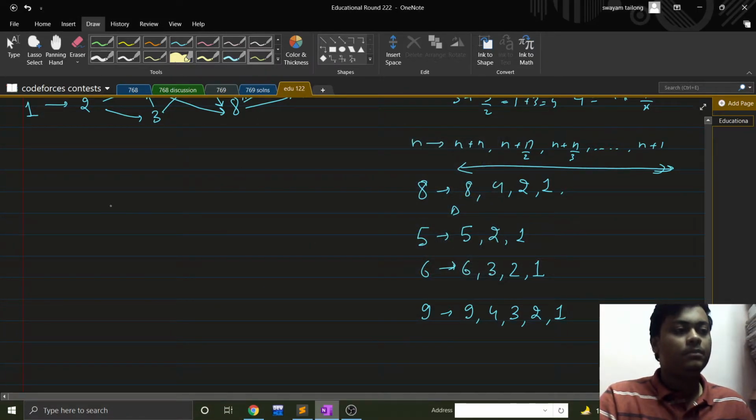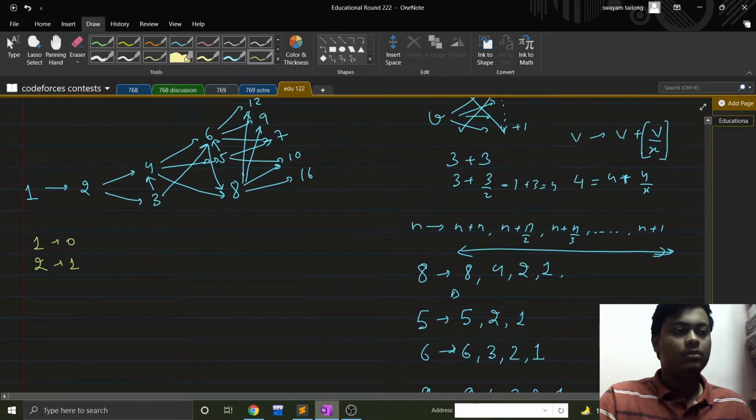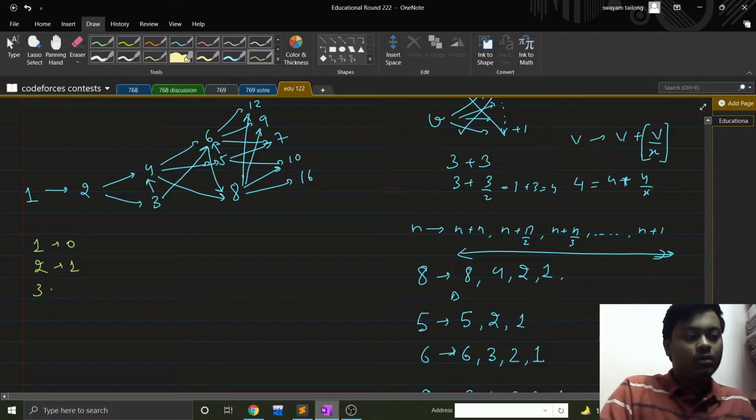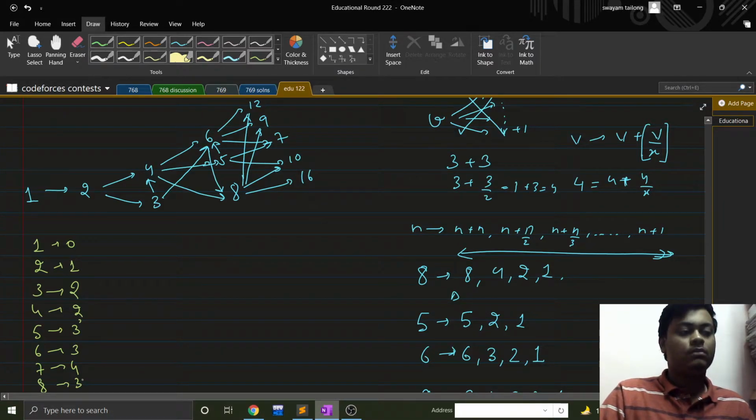That means like, yeah, 1 will take like 0 operations, 2 will take always 1 operation, 3 will take 2 operations, 4 will take 2 operations, then 5 will take 3 operations, 6 will take 3 operations, 7 will take 4 operations, but 8 will take 3 operations.